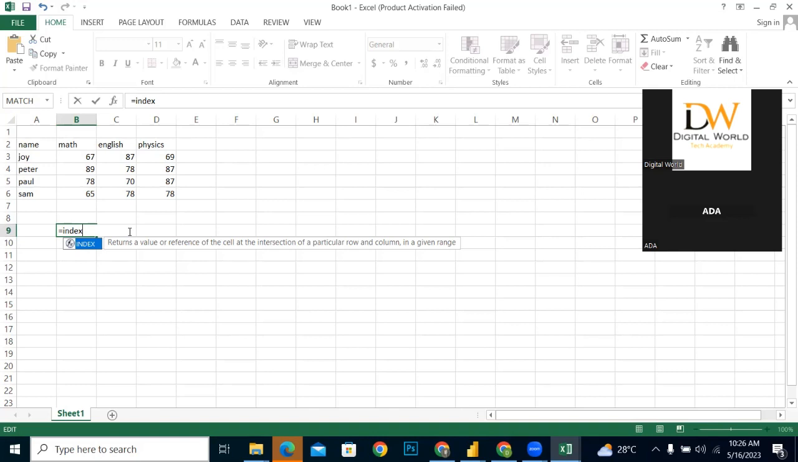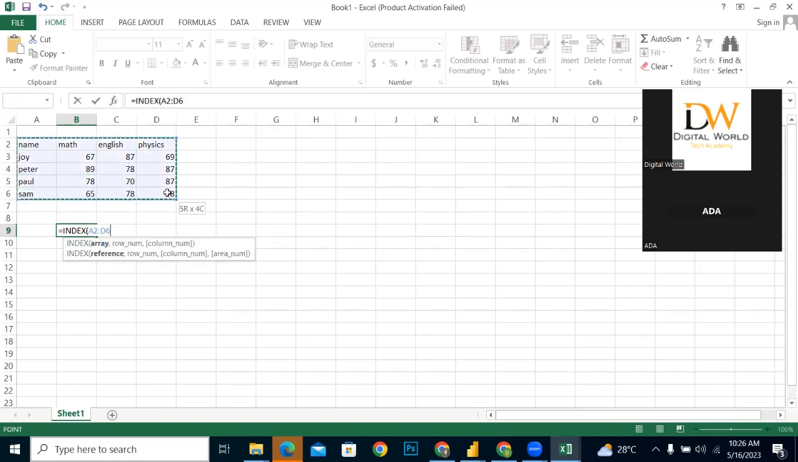So basically, what you need to do with INDEX is, first of all, select the whole range I want to make use of. That's the array, the range where you want to return the value from. Then I put my comma. Then I need to put the row number. The row number is gotten by the count of the row.